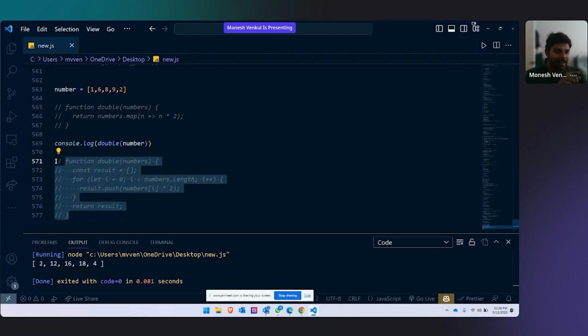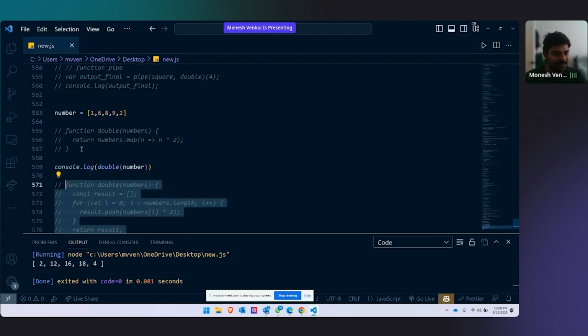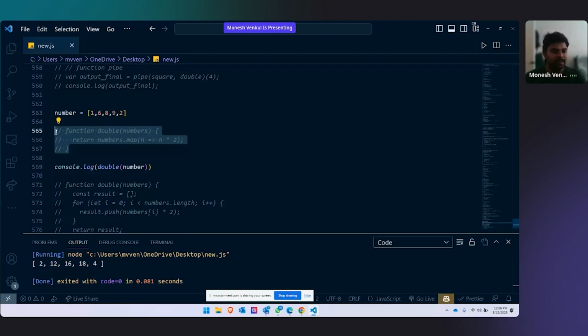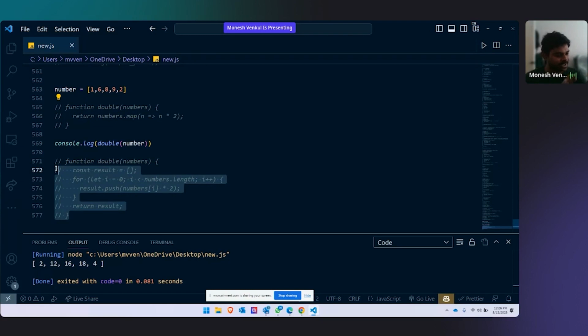Now, this function is giving you the same output. This function is giving you the same output. Then what is the difference between these three lines and these 4, 5, 6, 7, 8 lines, 7 lines? This function takes numbers as an input array and gives you the same output. This function takes numbers as an input array and gives you the same output. What is the difference?